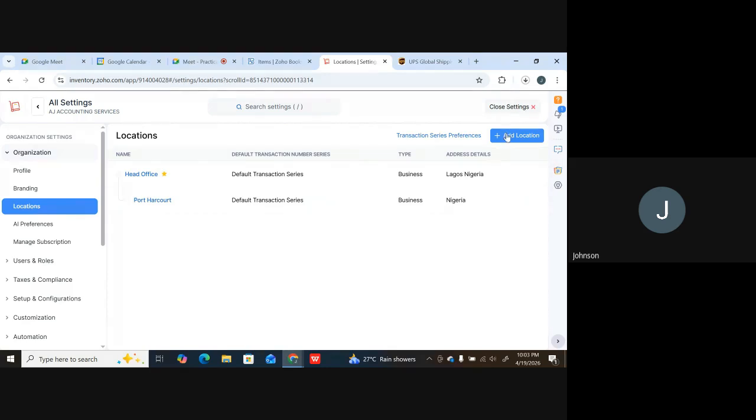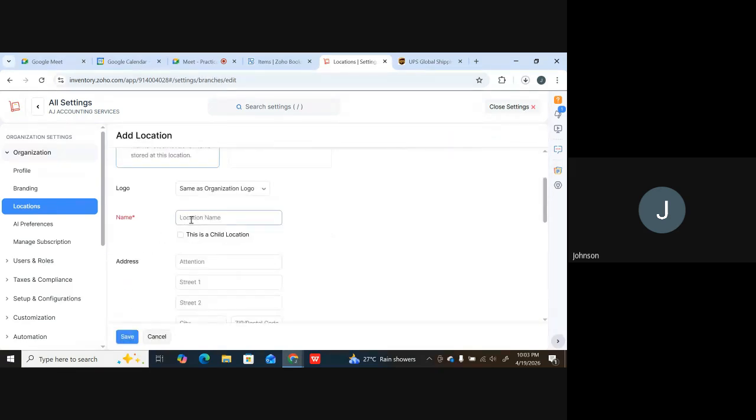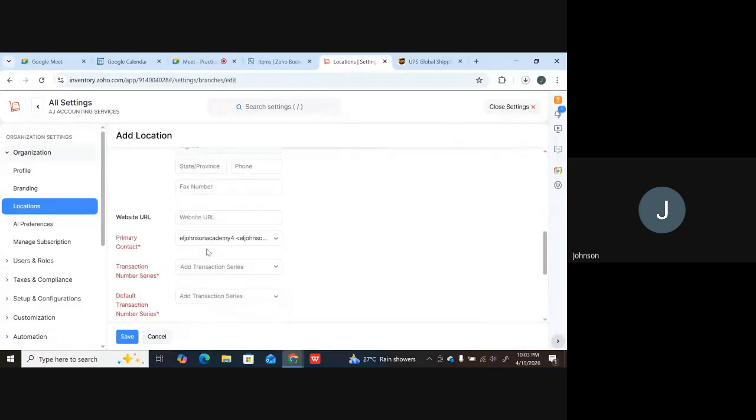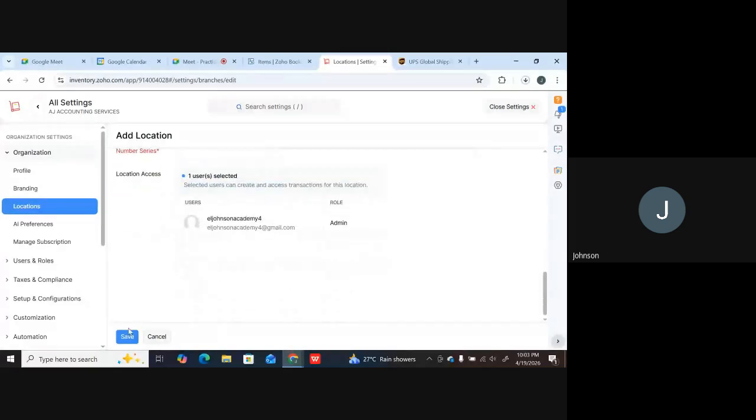Let's say we want to add Abuja. So that is the name, Abuja. This is also a child location. And the parent location is also going to be head office. So that is fine. Then when I come over here, I want to do the same thing. So add the default, and let's now go and save.